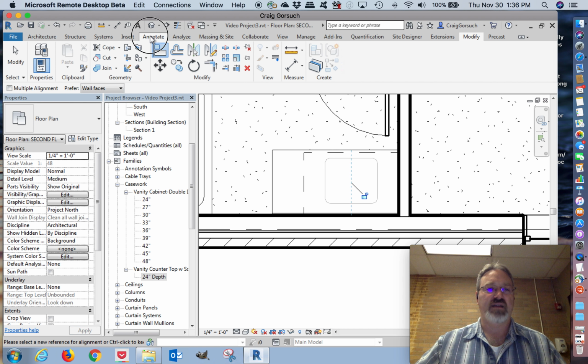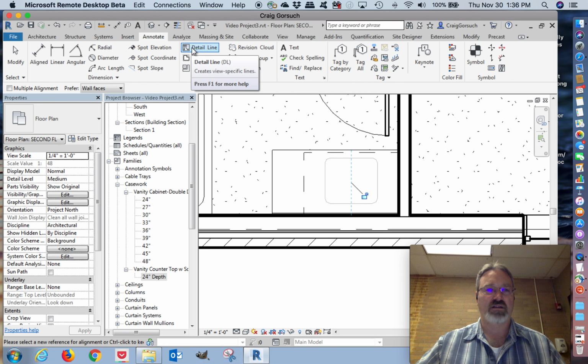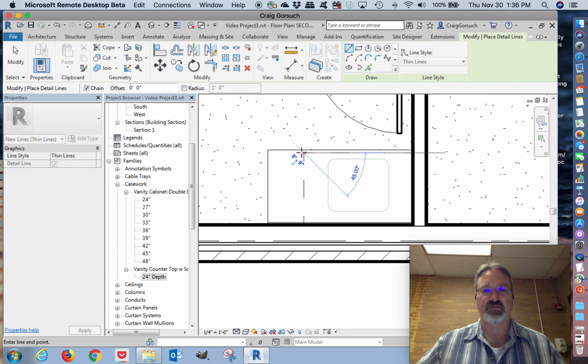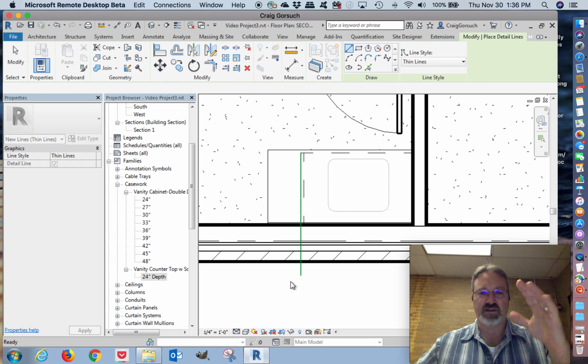So in order to do that, I'll click on Annotate, I'll click on Detail Line, and I'm going to start here at the edge of the countertop, left click, I'm going to zoom in a little, and I'm just going to go 1 inch and then come down and click Escape because I'm done.